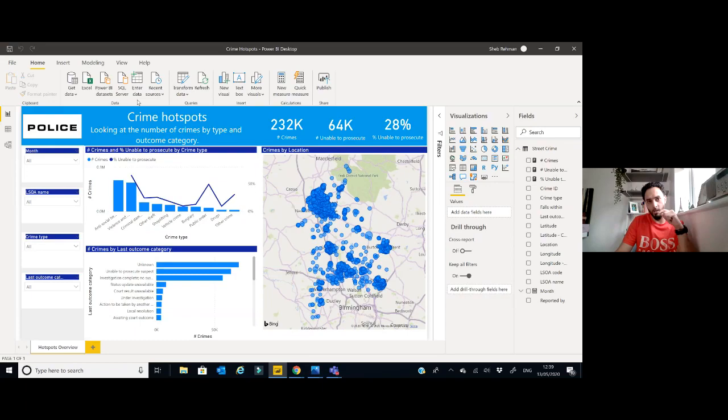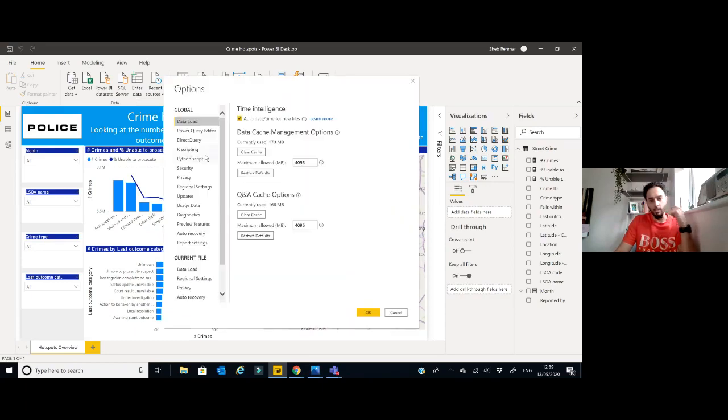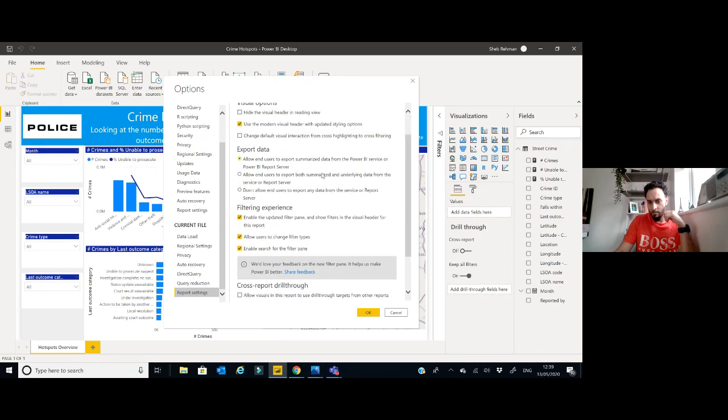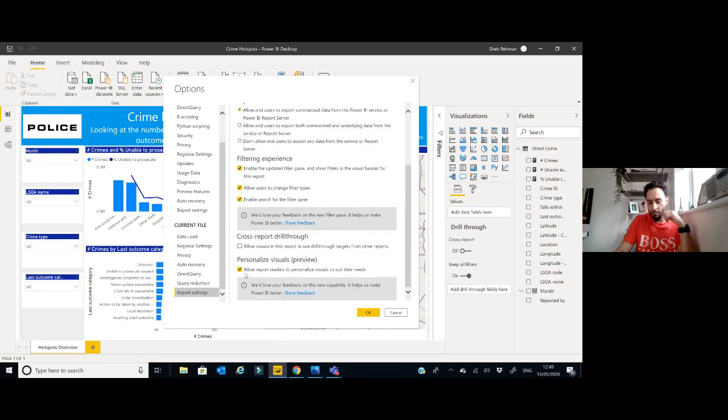Okay, so we go into our options and settings, and there's a couple of things we need to do. First, we need to go to our preview features, highlight this and say, okay, personalize visual, switch that on. Secondly, we need to go down to our report settings, and at the bottom of report settings, we've got another option that says personalized visuals allow. Okay, so this is switched off by default, and it won't be visible unless you click the preview features.